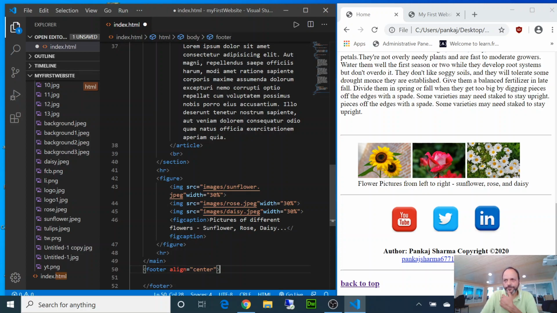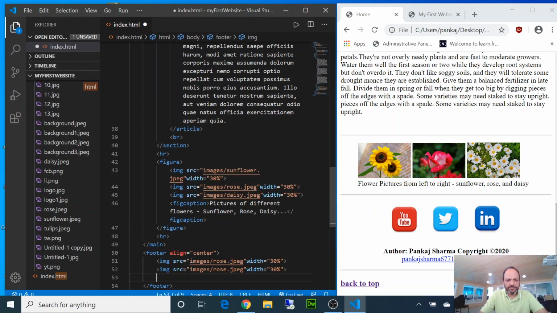Okay, so the footer is going to be in the center. The first thing is that there are some photographs there. So I'll go there, I'll copy it, and I'll put it here. So there are 3 such photographs there.